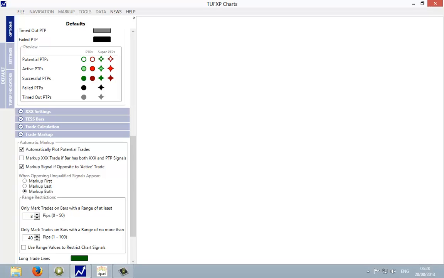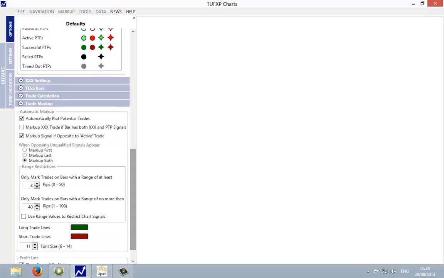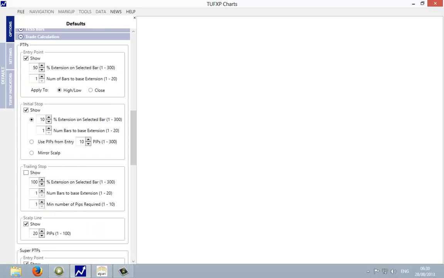What I generally have here is to only mark trades with bars with a range of at least 8 points, and only mark up trades on bars with a range of no more than 40 points as well. So I have these two marked up, and make sure that the check mark is there as well. The setup for the trade calculation is the entry point is 50% above the buy PTP and below the sell PTP. I have an initial stop of 10%, and the scalp shows 20 points there. And that's the basic setup that I use. I try and keep it as simple as possible.